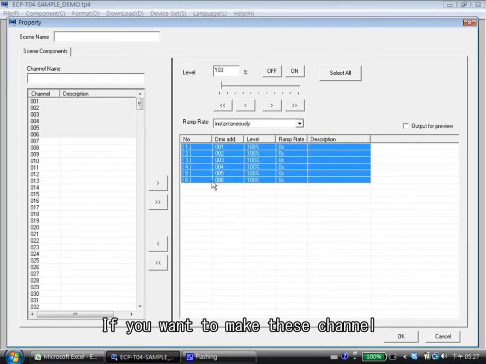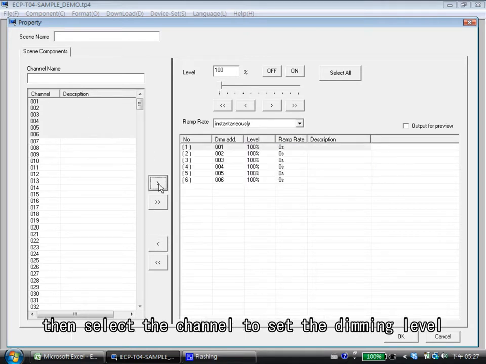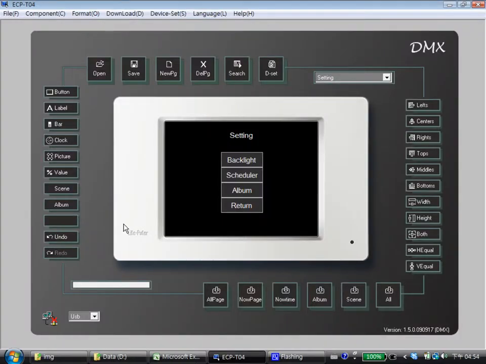If we want to make this channel to be removed from the edit area, click this button. Then select the channel to set the dimming level. The project is all set.